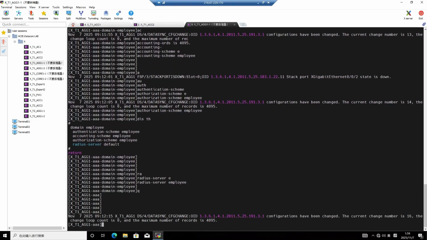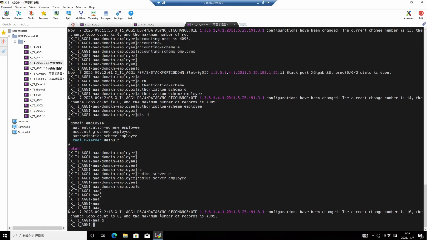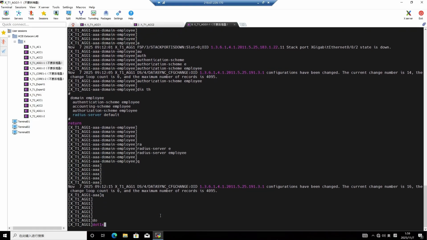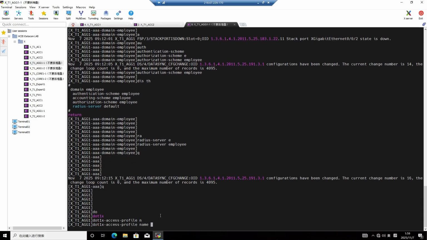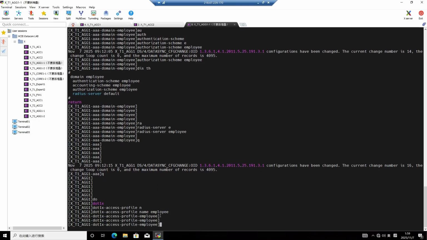Next, what we'll mainly do is configure MAC authentication and set up the authentication template for port-based access. Since we can't enter commands in the simulator for this, we'll demonstrate these commands in the global configuration mode. The first step is to go to the port configuration. Access. This is our current access template. We'll give it a name. Let's call it employee.